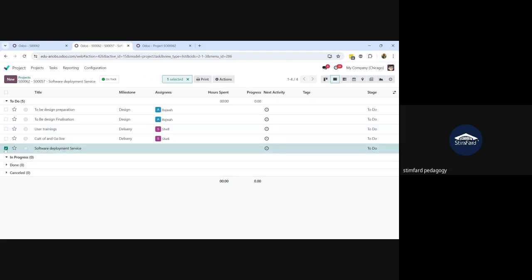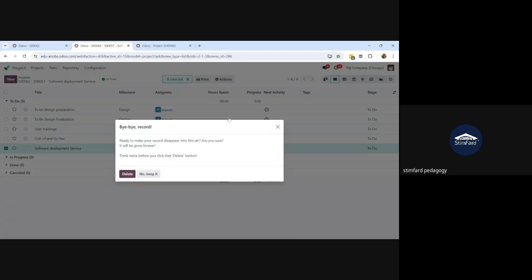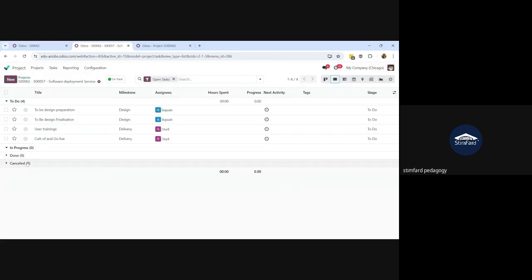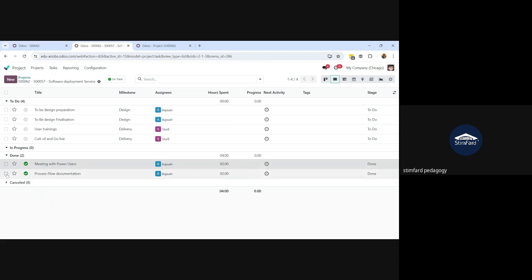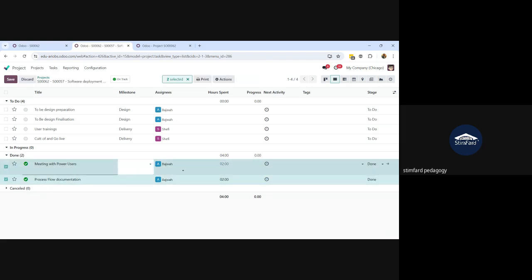And this task is created automatically. I don't need this task, so let's delete this. Okay, and if I remove the open task filter, there should be two in the done stage, and these are related to the discovery milestone. So let me assign the discovery to these two.